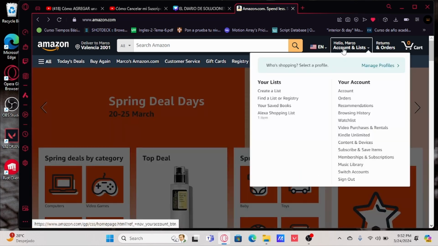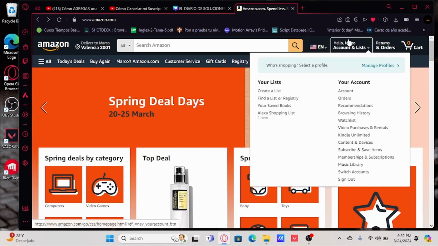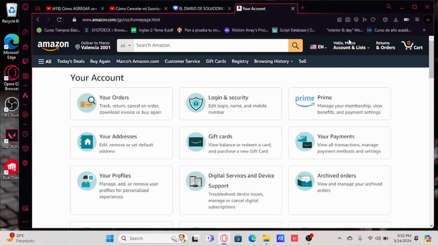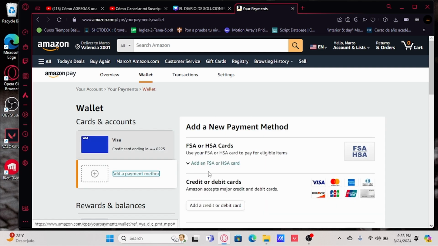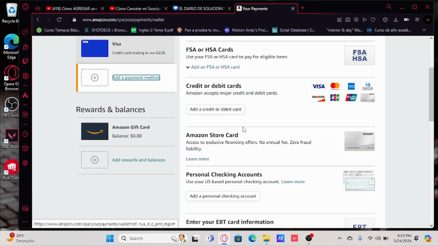You need to go to the option of account and list, and you need to put it here in this option, and you go to the option of your payment. So in this part, you need to be here, and you can add your payment method instantly. Here I got my account, my card, but you can pick here, and after that you need to select your option. For example, I choose this.